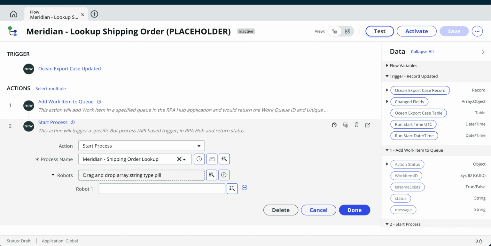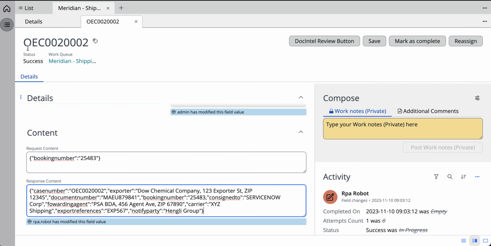If I come back to my RPA queue, I come back to the same work queue item, you can see now that there is a response content. So you can see that the robot has grabbed the data, logged into that UI, searched for that order ID, grabbed the data, and sent it back to ServiceNow using the work queue item. From there, you have the metadata in ServiceNow, and you can have another step in your workflow to read that JSON payload. It's very easy on ServiceNow to read a JSON payload. We have steps in Flow Designer to do this without any line of code.